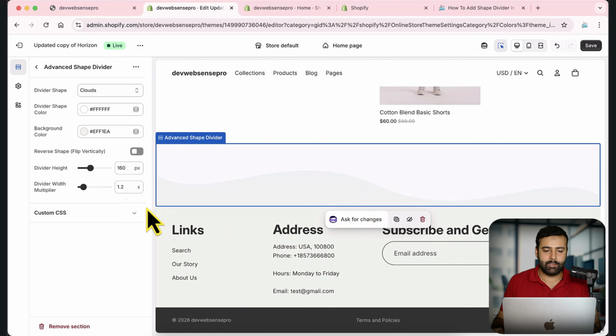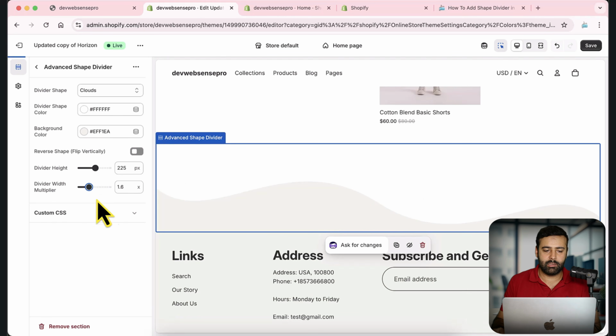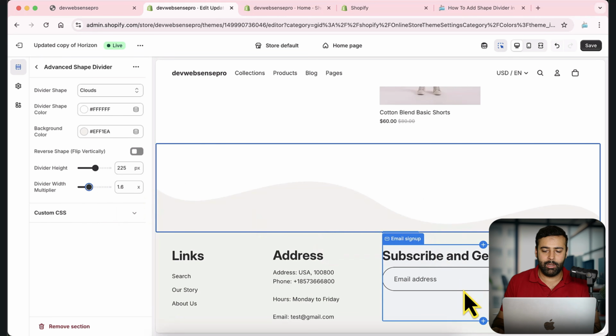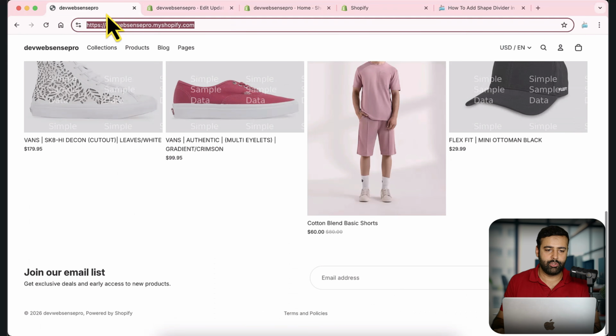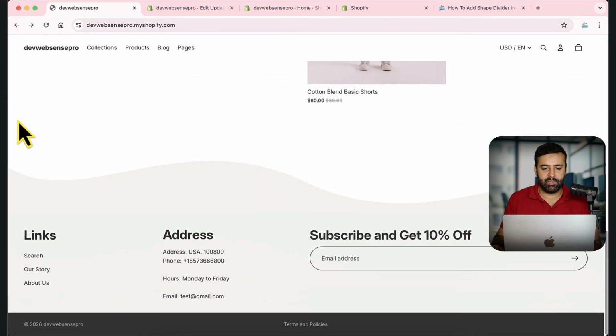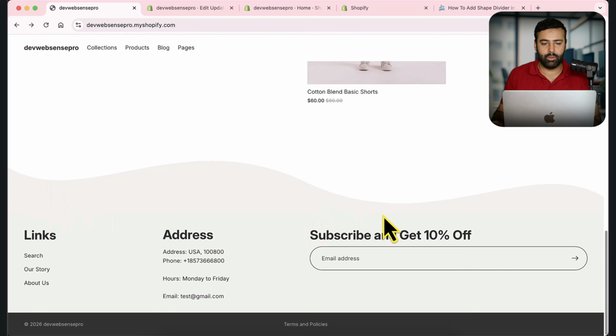And once you do that, you can simply adjust the height, and you can simply adjust the divider width as per your requirement, and click on save. Once you do that and you go back to the store and hit refresh, you can see that we have our cool looking footer looking nicely on our theme.